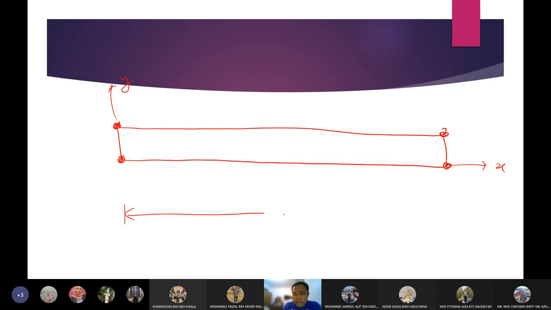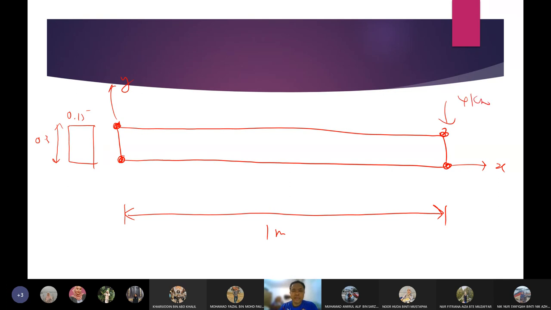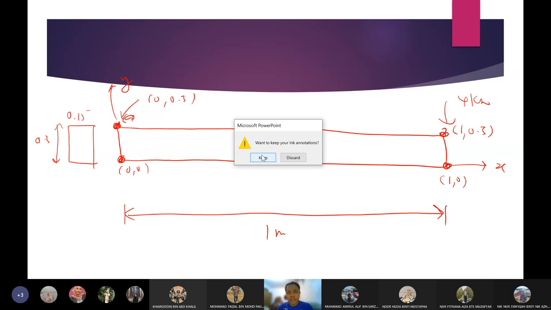The beam length is 1 meter. The cross section is 150, which is 0.15, and the depth here is 0.3. You have a point load here of 4 kilonewtons. So let's say my 0, 0 is at the bottom here. This one will be 1, 0. This one will be 1, 0.3. And this node will be 0, 0.3. So we will create those 4 nodes first by using our Mecway.